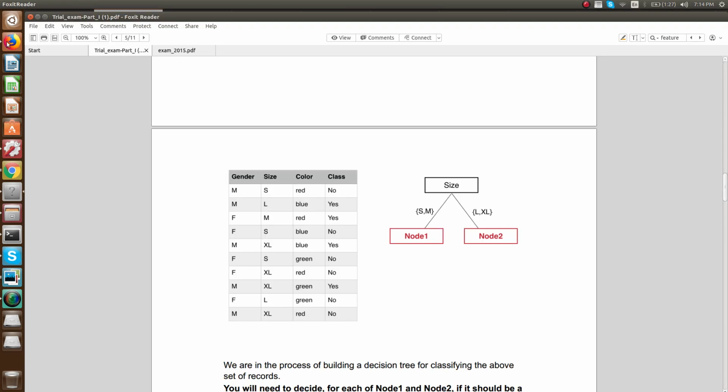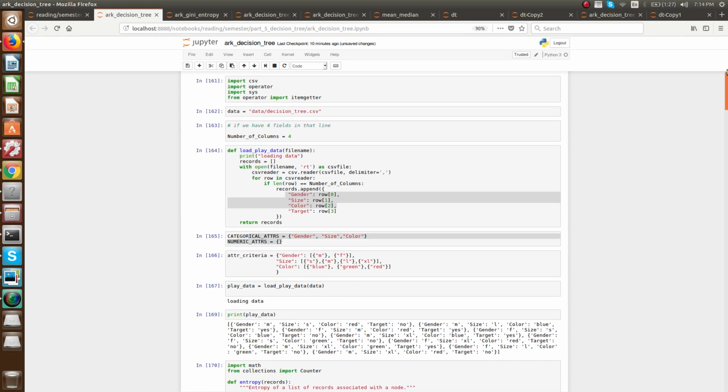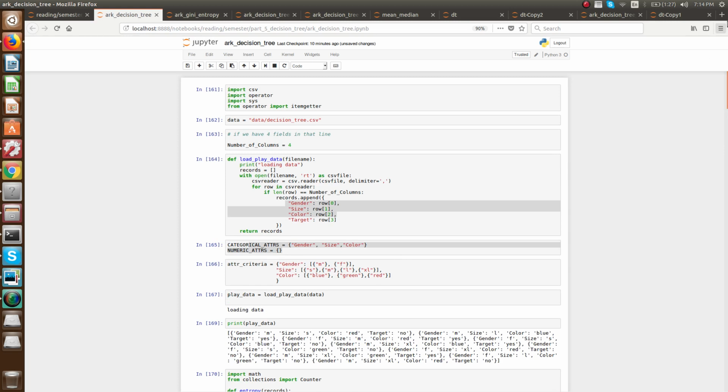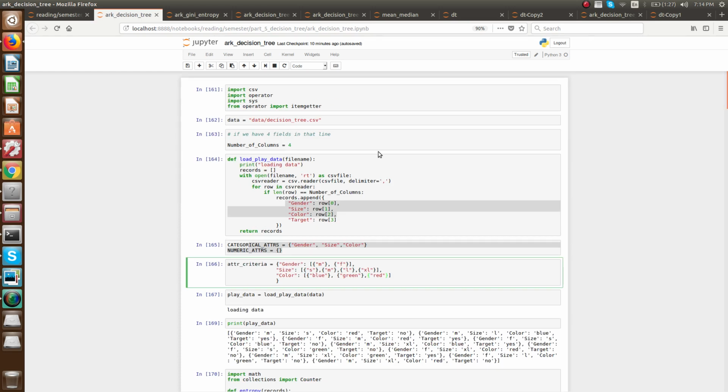And one more thing I forgot to tell, right? These two things you have edited, and for this attribute criteria, right? We have written the attribute criteria above. So this attribute criteria is necessary, I think. So now he is splitting based upon the size, right? So remove the size alone. So remove this line from the attribute criteria.